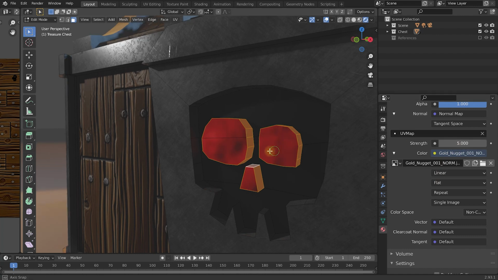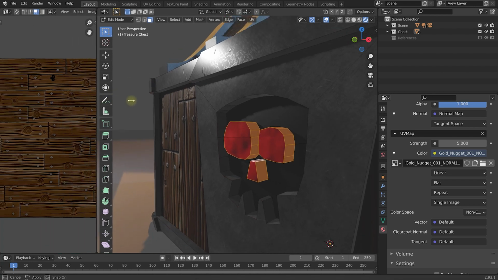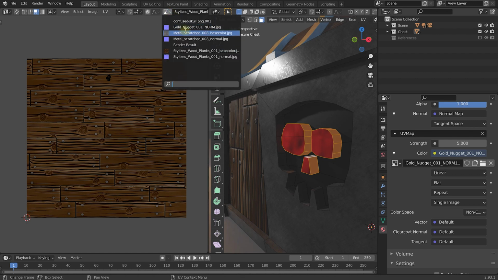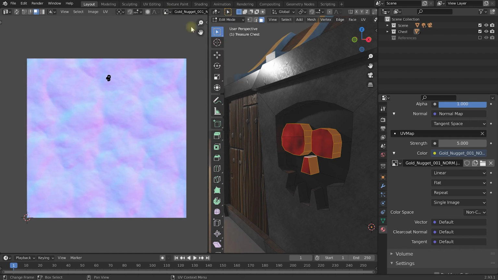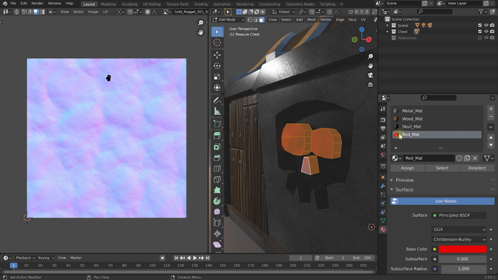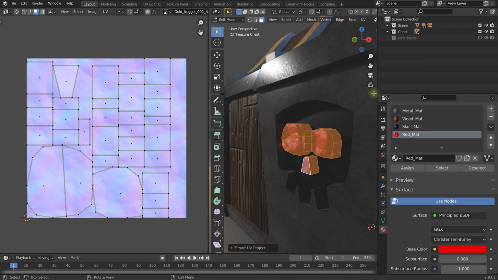You can kind of see it happening there, but the granularity, the scale isn't quite right. So let's make the UV editor a little bit bigger again and switch the texture that we're seeing from stylized wood over to my gold nugget normals. Make sure you have all of the faces selected that have that red material assigned. You can also just come up here, red material, hit select to select all of those. Let's come to UV, Smart UV Project, hit OK.